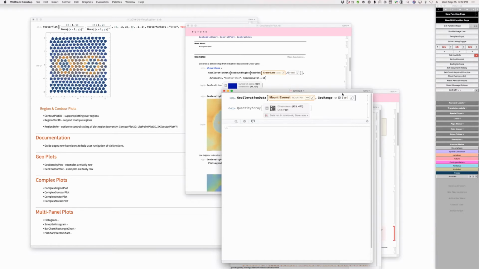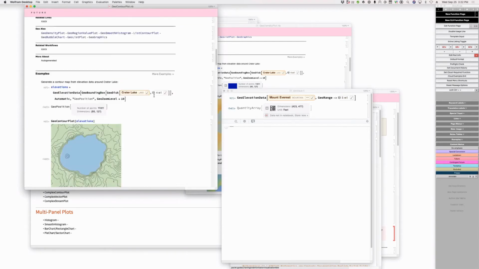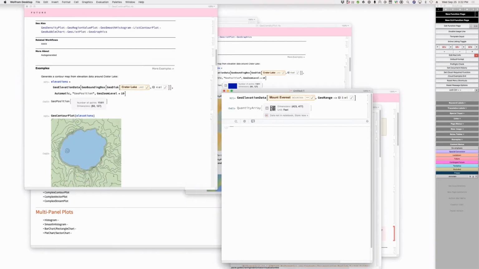Now, Geo Contour Plot, obviously that would be the most natural thing in the world to have as a geo elevation thing, right? Right. And is it still a total mess to get it out for that? It's the same. Okay. But so if I say now Geo Contour Plot of that, it's just going to go bonkers, right? Yeah. So if I say contour, that will be a list contour plot, correct.